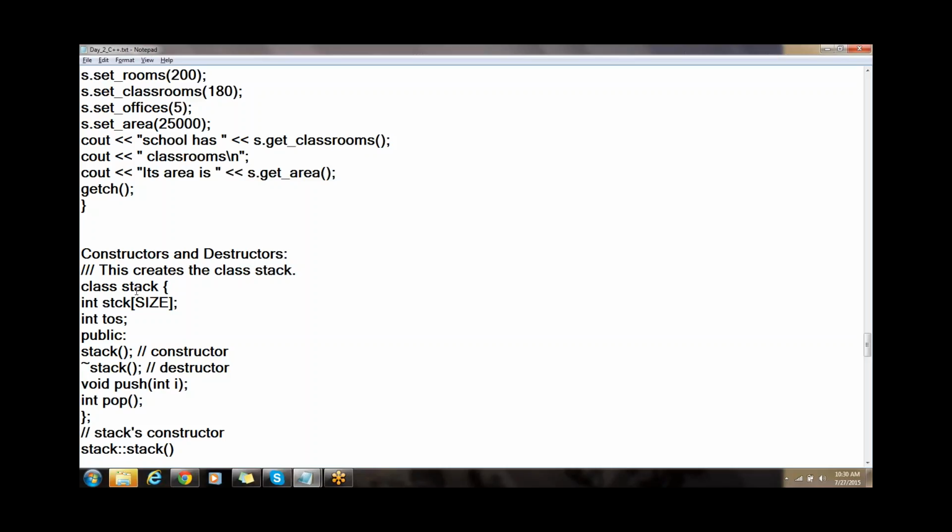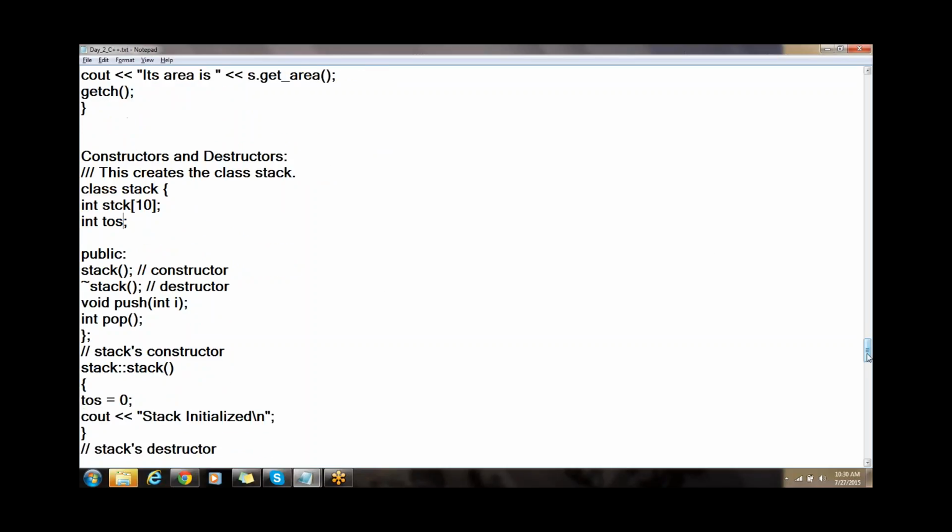So this is the syntax of constructor. Simply we are defining one class stack in which we are defining the stack one, right? Or you can say instead of size, you can say 10. Correct. Here integer two. So by default, both these are private. Correct. So what we are trying to do is in public section. So constructor will always be public. Just remember this thing, right?